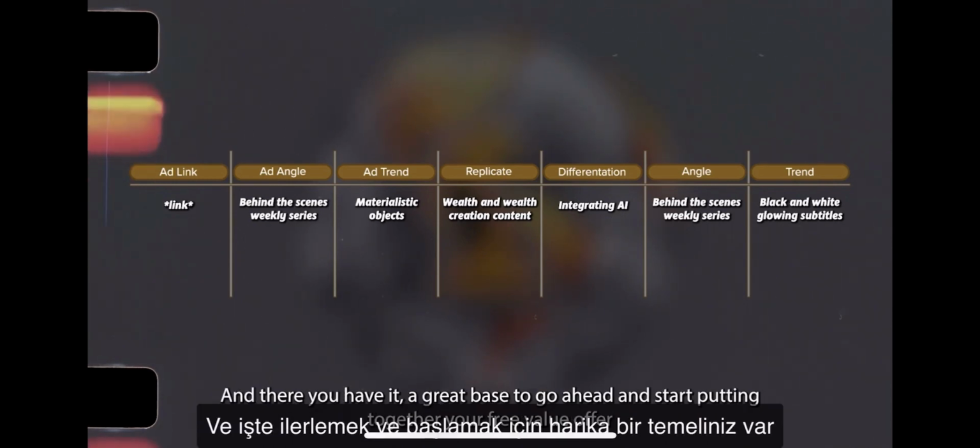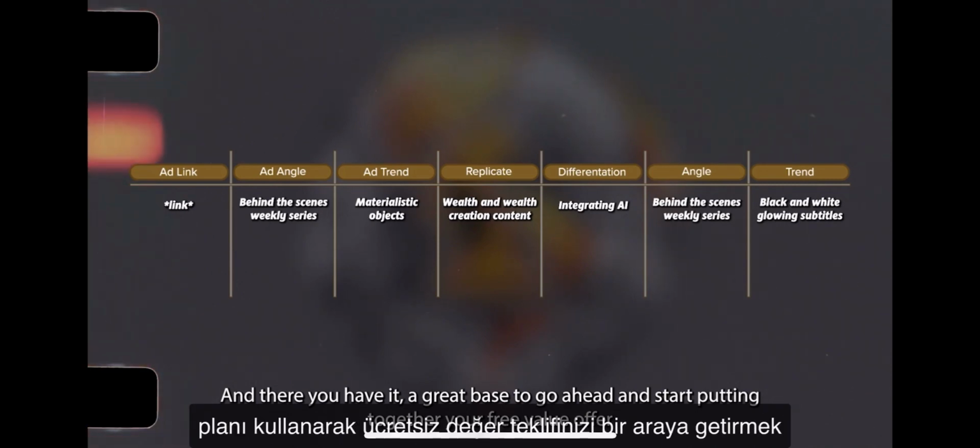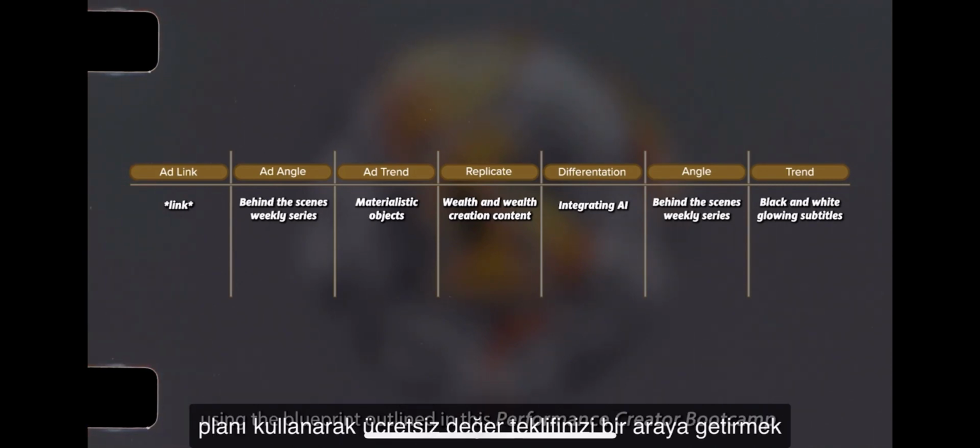And there you have it, a great base to go ahead and start putting together your free value offer using the blueprint outlined in this Performance Creator Bootcamp.